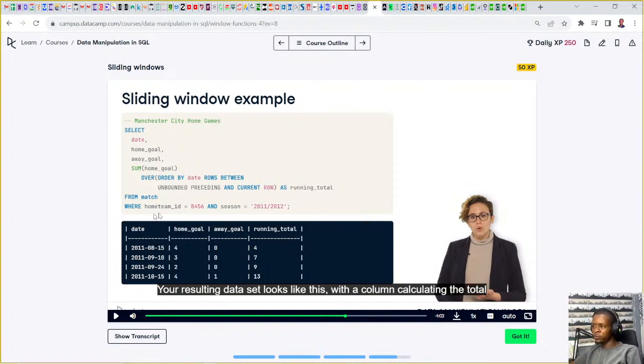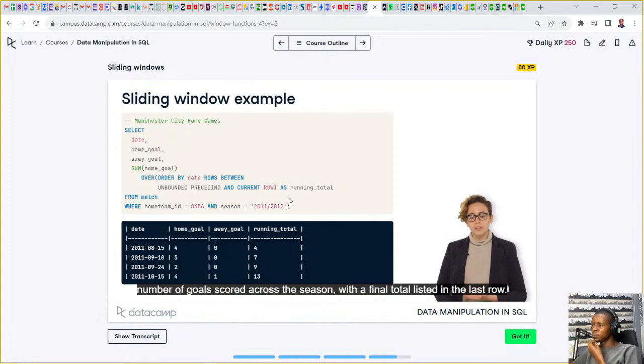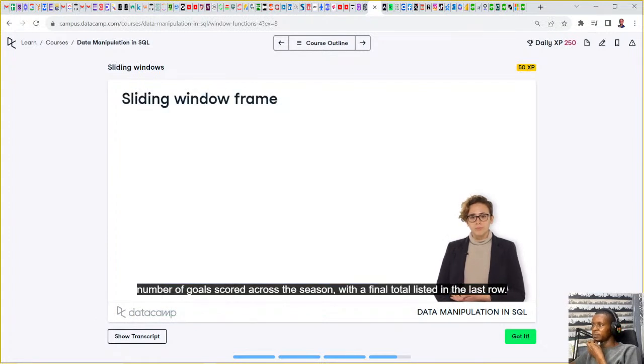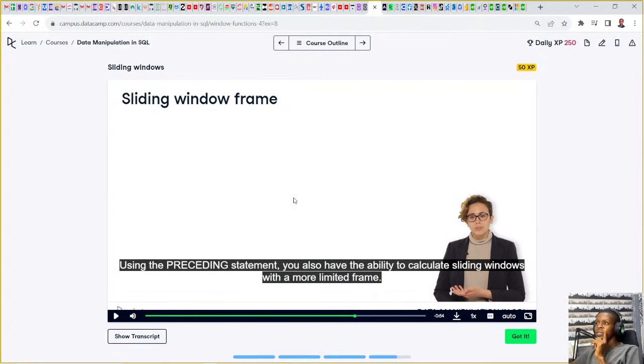But our data set is large. So from home team, where home team is this and season is that, we are filtering our data set. So we calculate for the home team ID of this club and the season based on our date, let's say 11 22. That's what that whole query is doing. It's as simple as that. Goals scored across the season, with a final total listed in the last row. So the final total will be listed in the last row.